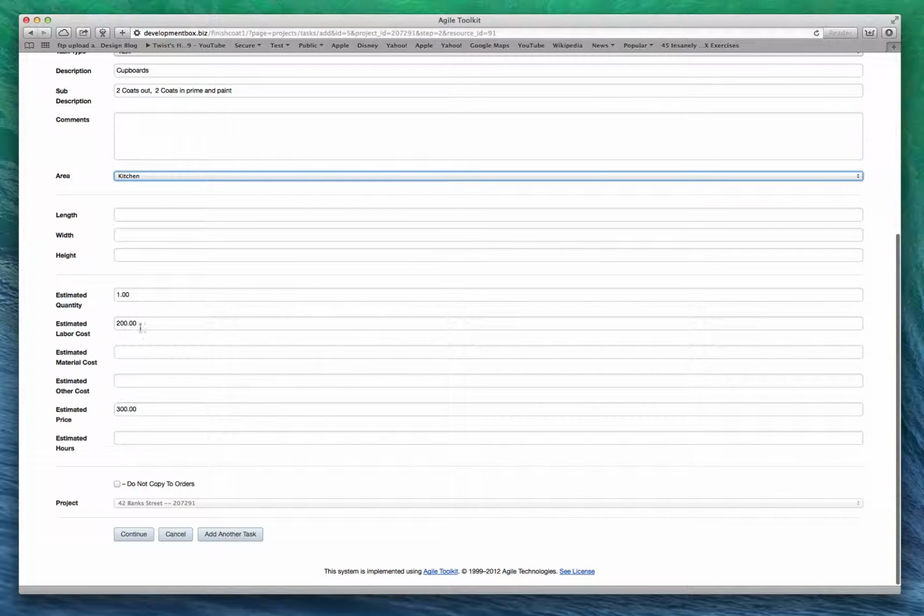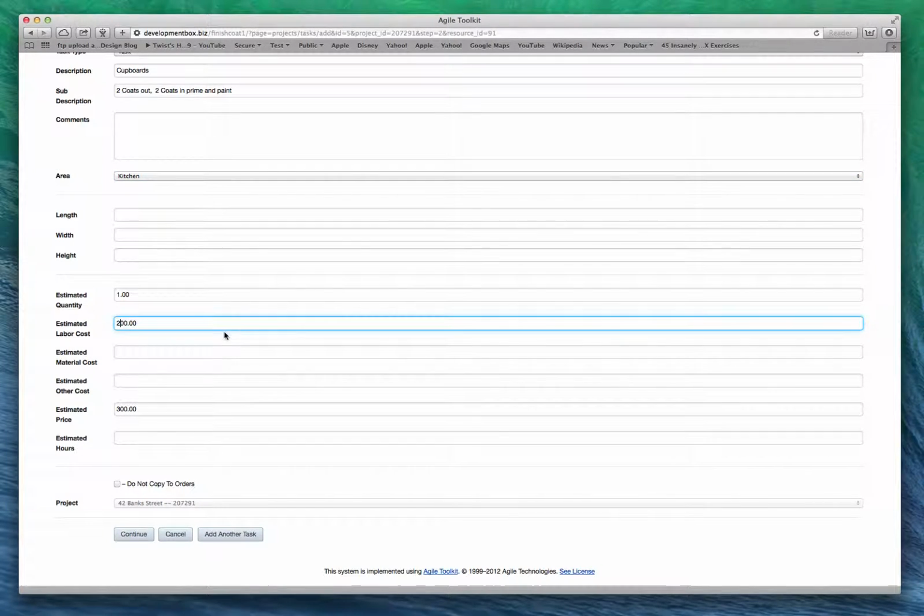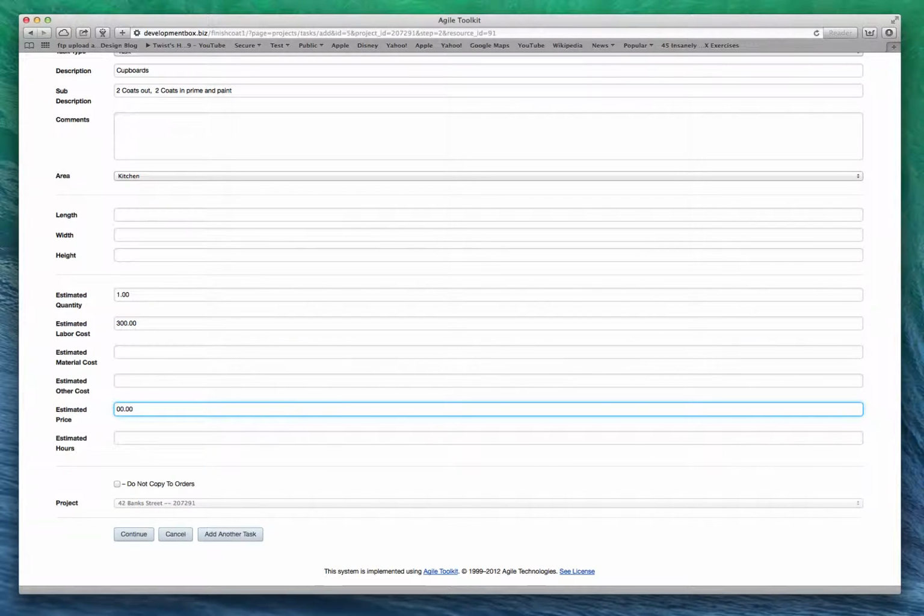Quantity 1, the labor cost is typically $200, estimated price of $300, but she's got quite a large kitchen, so I'm actually going to say this is going to cost us $300, and we're just going to bump this up. It's going to be $550. And I'm going to continue.